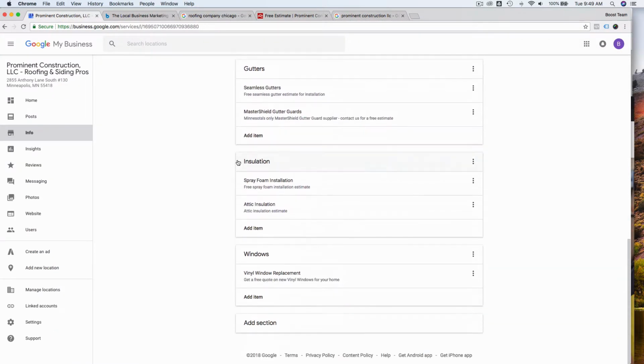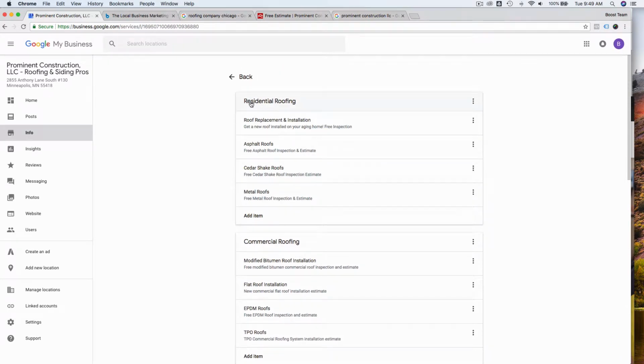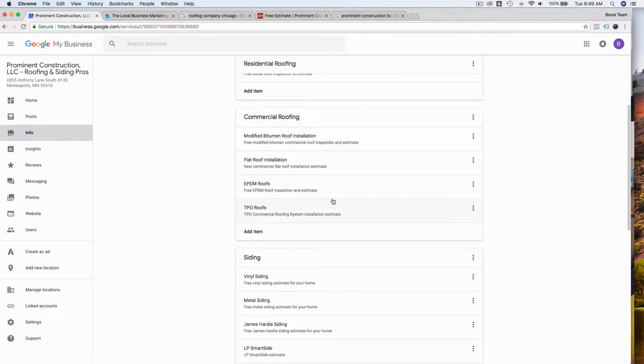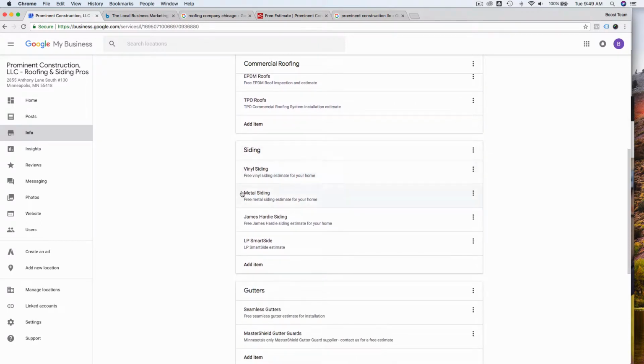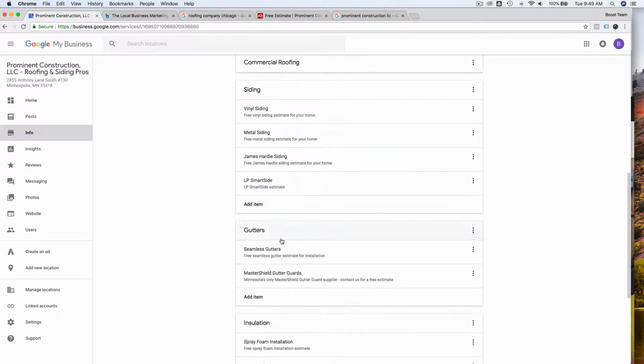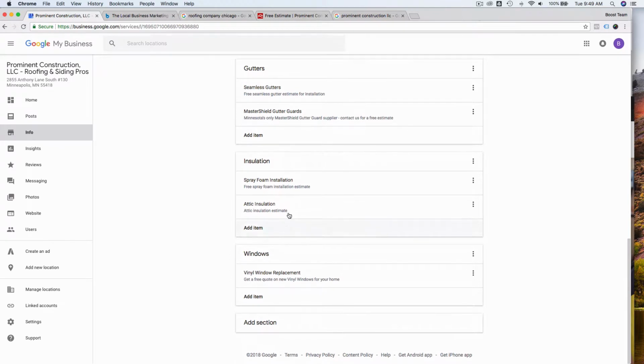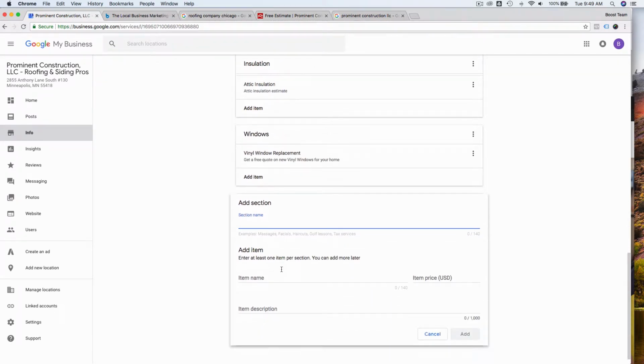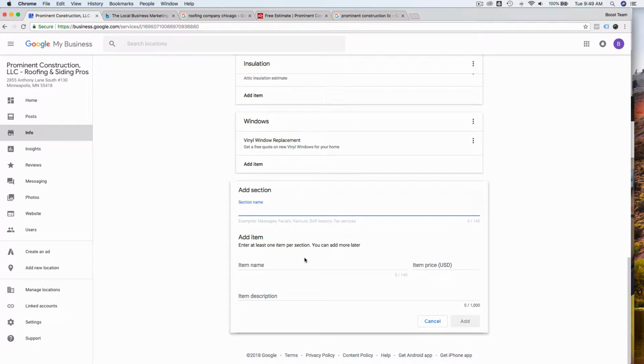And what you can do, and you'll see in here, we did the different types of roofing they do. So they do residential, and then we had roof replacement, asphalt, cedar shake, metal, and then we have types of commercial roofs they do. They also do siding, so we have the different types of siding that they offer, gutters, insulation, windows. So all you have to do is hit Add Section. You can title the section. This would be the name of the entire section. So in this case, for example, say you do residential roofing. So we'll do residential roofing.